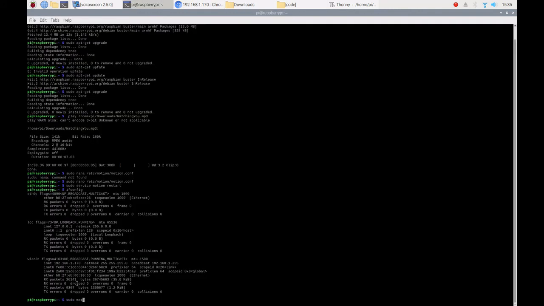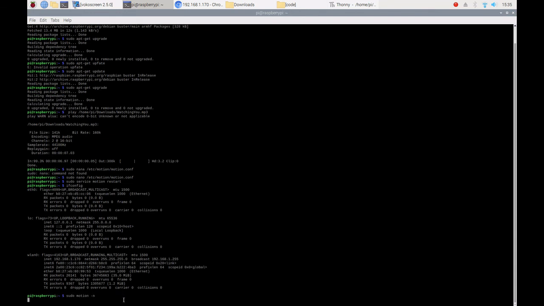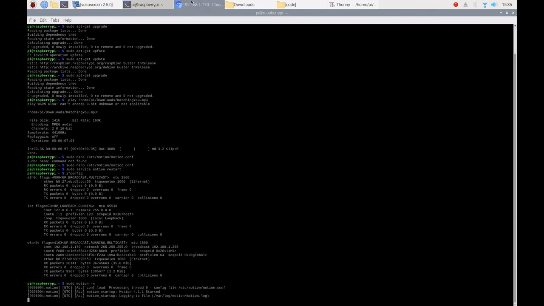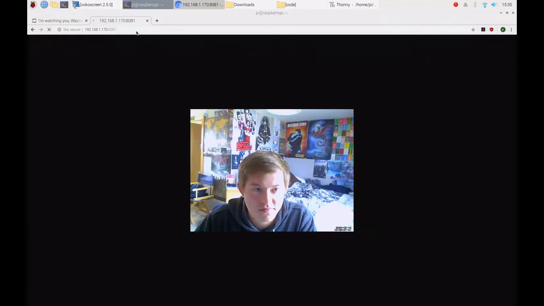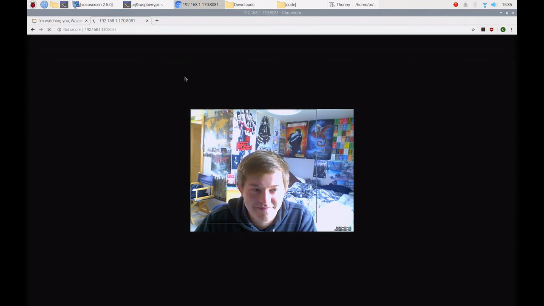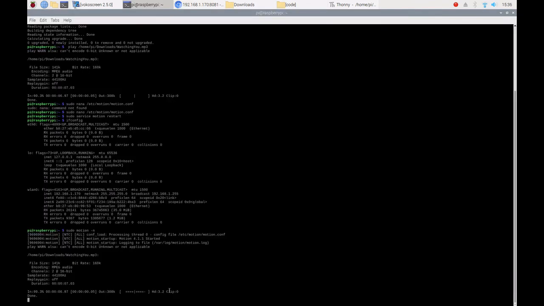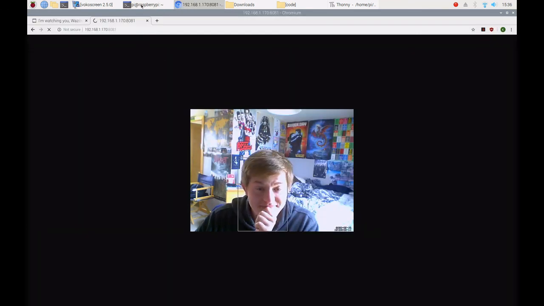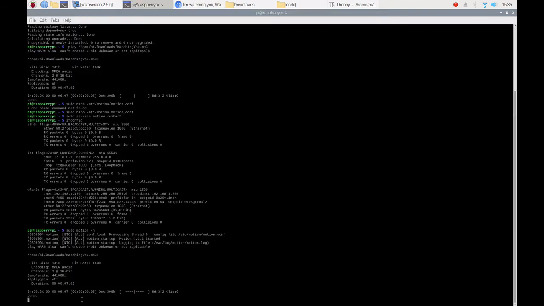Now you want to go ahead and start Motion with the extension -n so that Motion will print what it's doing so you can see what's happening. Once you do that, you're able to open Chrome and your webcam should be streaming. So if you just refresh your page, there we go, it's me clicking. And because my webcam's seen me, it's been playing the audio file. So yeah, that's everything.